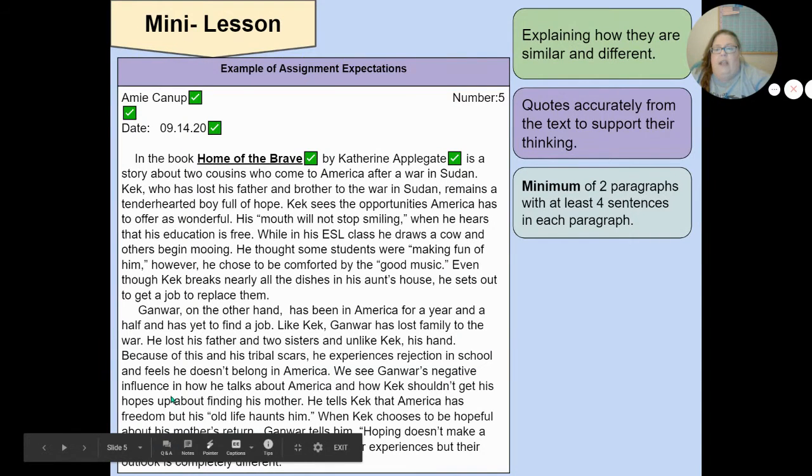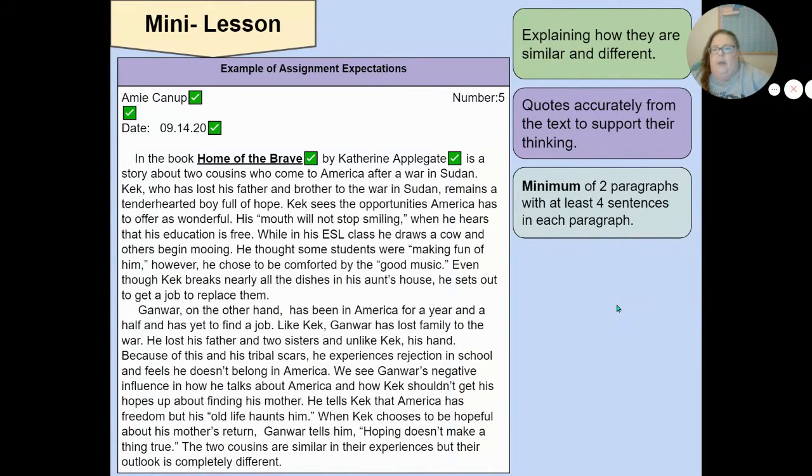We see Ganwar's negative influence in how he talks about America and how Keck shouldn't get his hopes up about finding his mother. He tells Keck that America has freedom, but his old life haunts him. When Keck chooses to be hopeful about his mother's return, Ganwar tells him, "Hoping doesn't make a thing true." Here's the kicker. The two cousins are similar in their experiences, but their outlook is completely different. Okay?